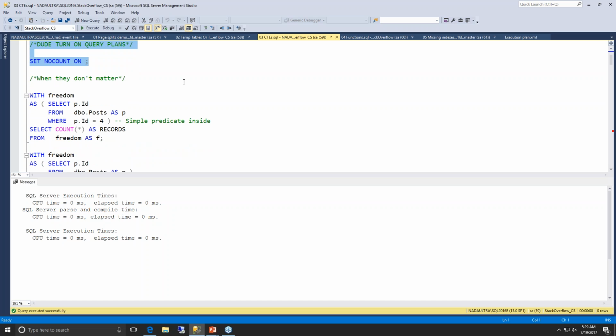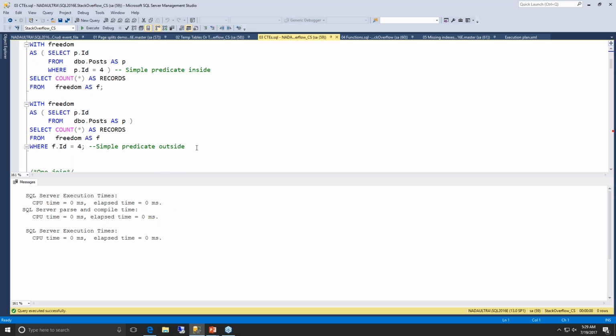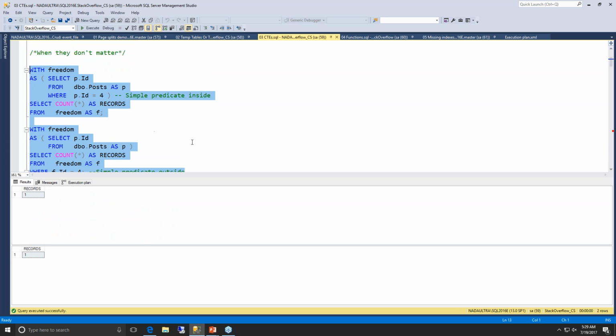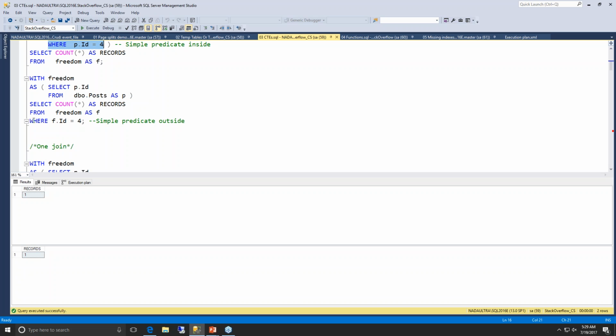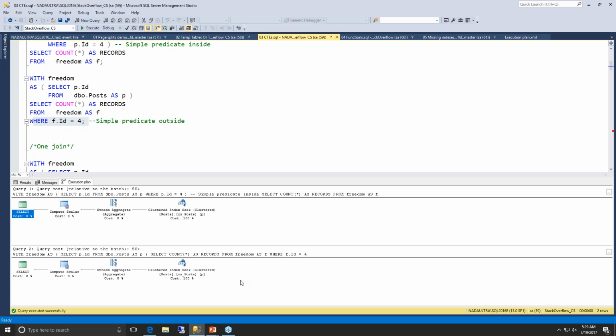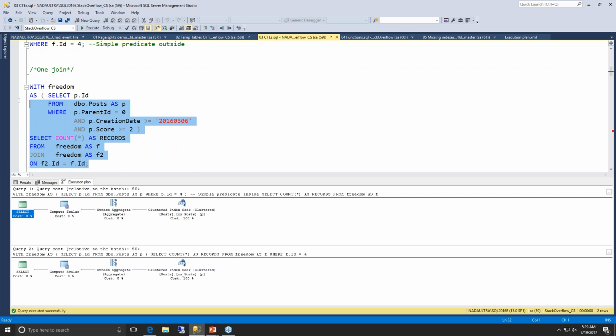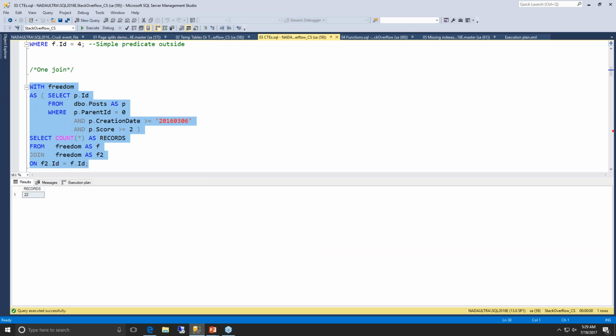Now, where CTEs don't matter, and how you can kind of prove that they don't persist results anywhere, is if I run these two simple queries back to back. In the top one, I have my where clause inside the CTE, and in my bottom one, I have it just outside the CTE. And when I look at the query plans, they do the exact same thing. There's no difference here. Where CTEs get tricky and where you need to be careful with them is when you start joining CTEs to things.